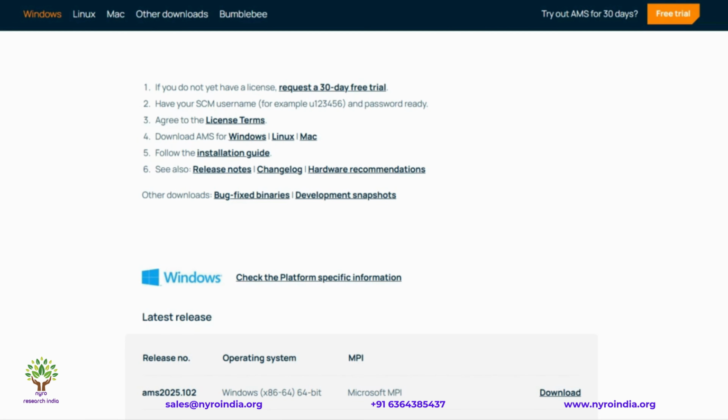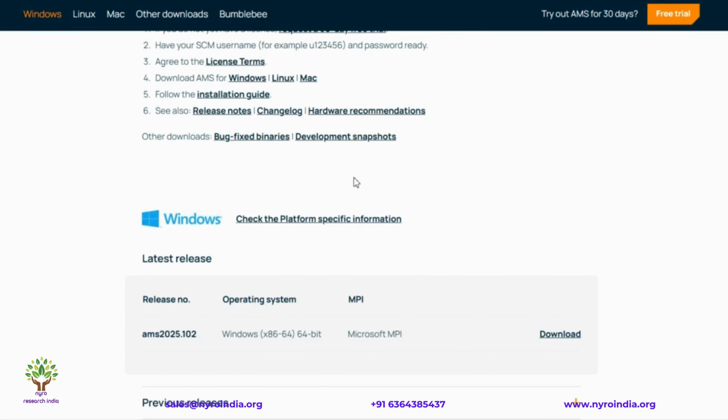And in this session, I'm going to brief you how we can download the respective binaries from SCM web. Before we proceed with downloading, we need to first get the necessary credentials from SCM. For that, we request you to register your details on the SCM web page. You can see the free trial. If you click on this free trial, it will ask for the necessary details which you have to fill in to get the credentials.